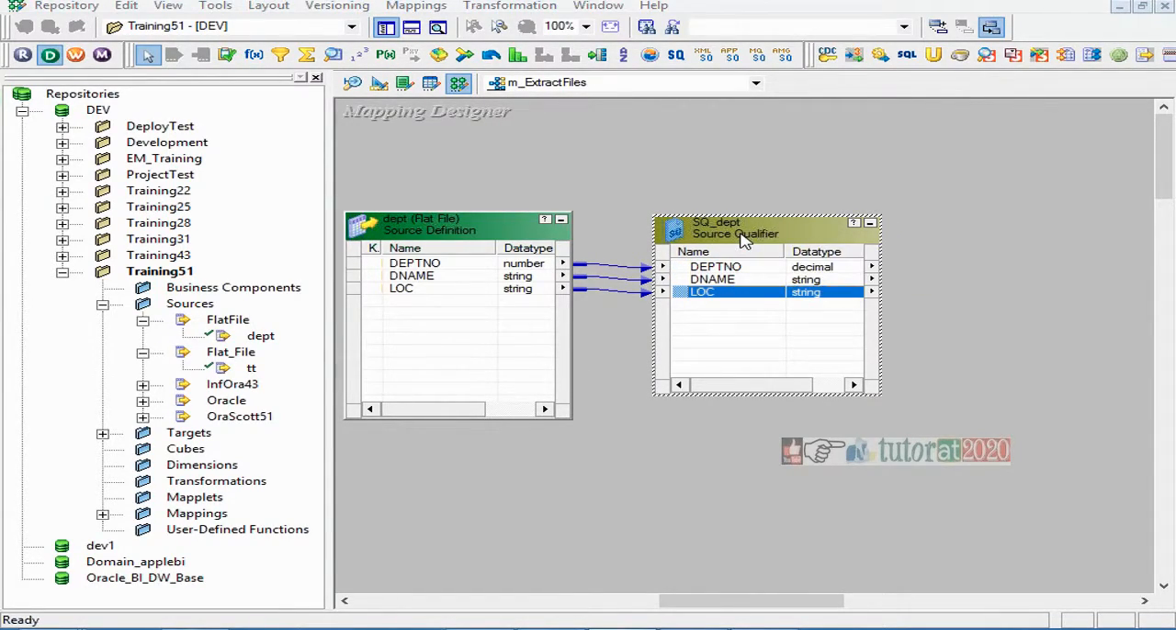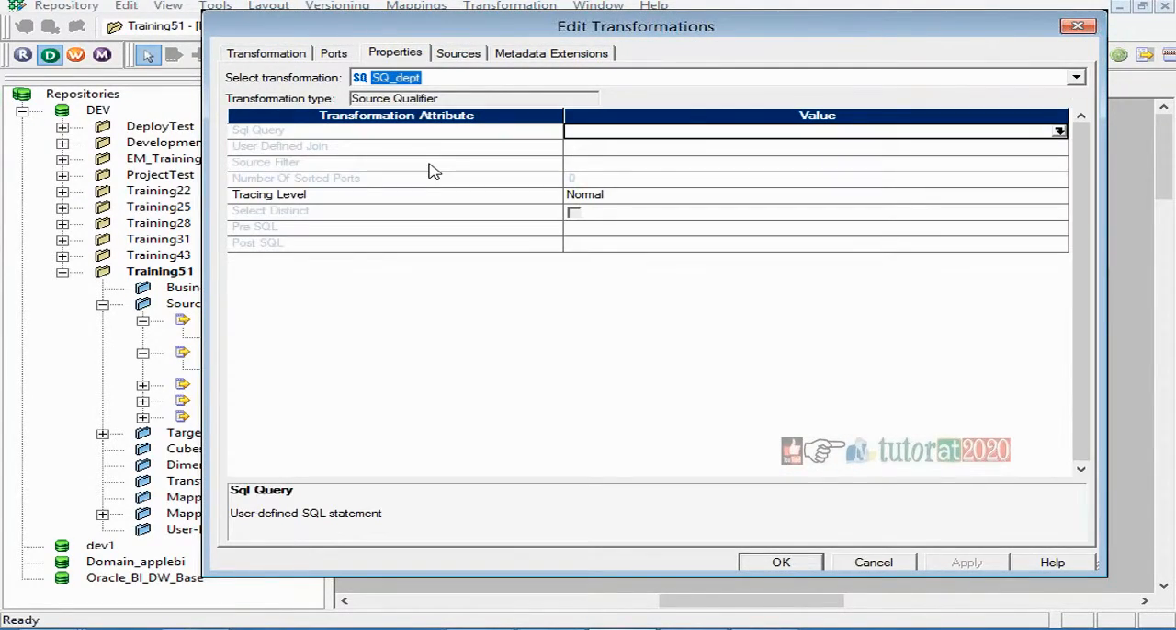Okay, since it is a file, if you go to source qualifier, you will not have any options here. All are disabled. All these properties are applicable only for RDBMS. So that's why be careful. If I want to keep a filter, or if I want to sort, we'll do it here. But this is applicable only for RDBMS.